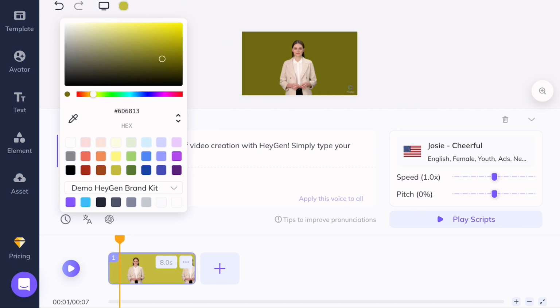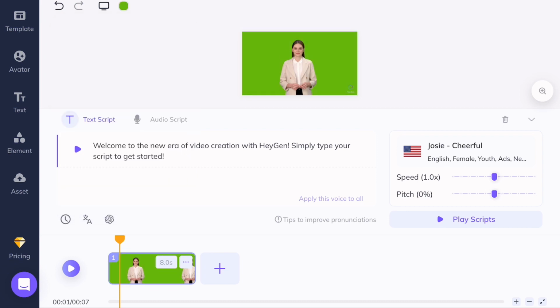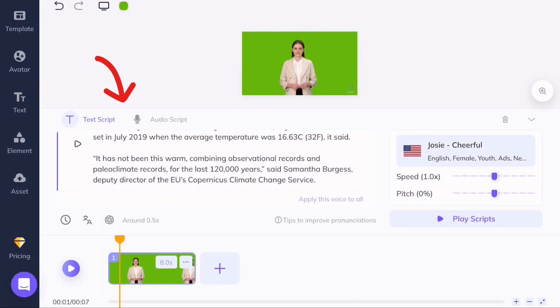Now let's change the white background to a green background. Here, click on the green color to choose it and your background will turn green. Alternatively, you can type your news content here, the same content you copied from Google News. You can even upload your audio file if you have one already. Anyway, you can paste your news content here.